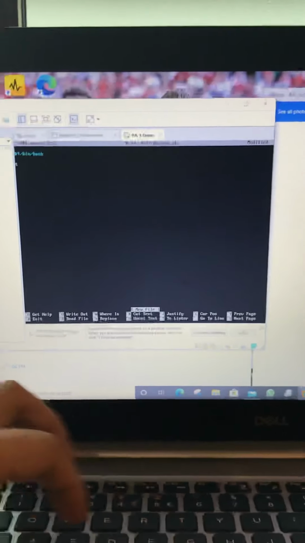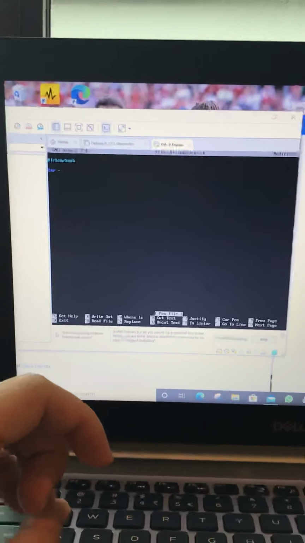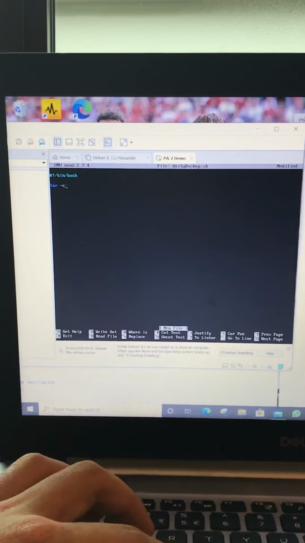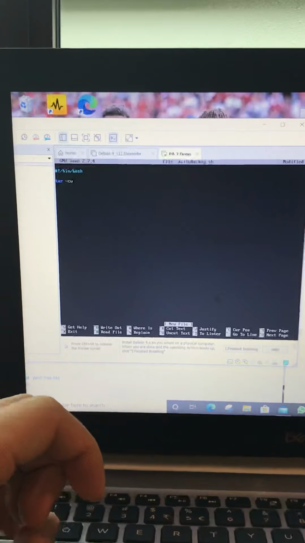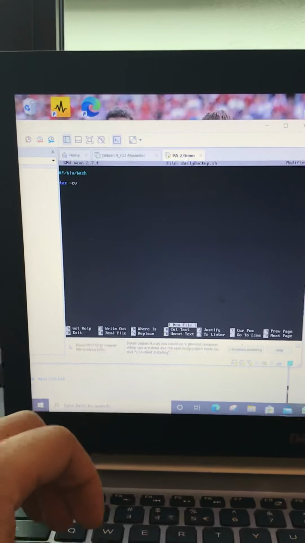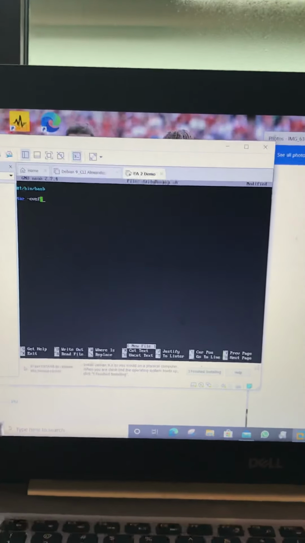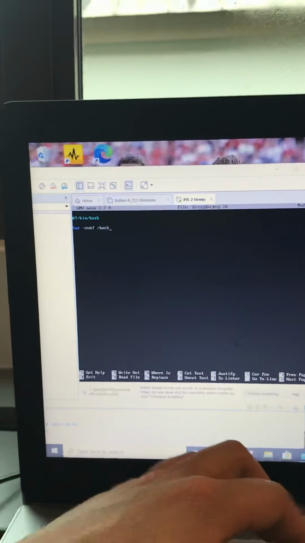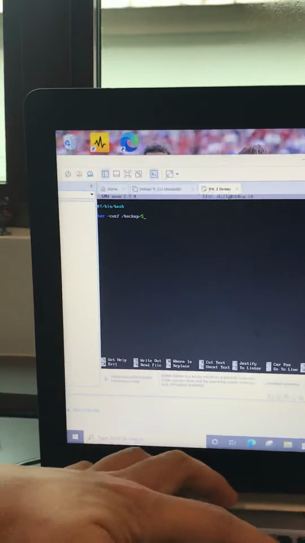The tar command. This one is basically to backup archive all your files. CVZF. It's in the backup folder, so put backup / $ user.